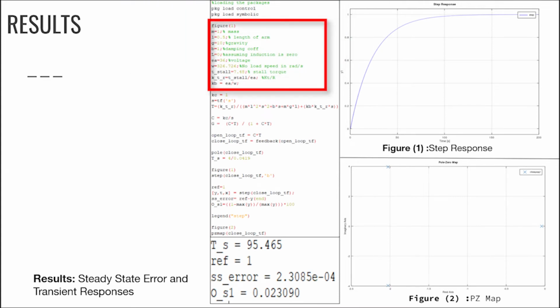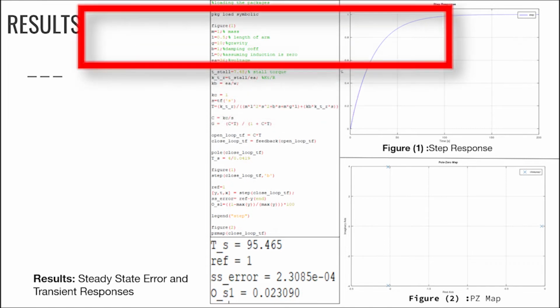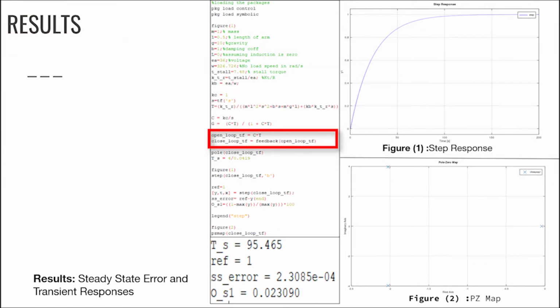To calculate our results, we used the Octave software. We started by defining the variables of our robot arm and our motor, which are the same values that we used in Project 1. The plant transfer function T and the controller C are also defined, and the product of both of them is equal to the open loop transfer function, which may then be converted to a closed loop transfer function by using the feedback function in Octave.